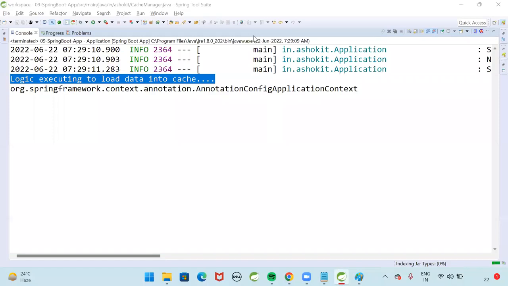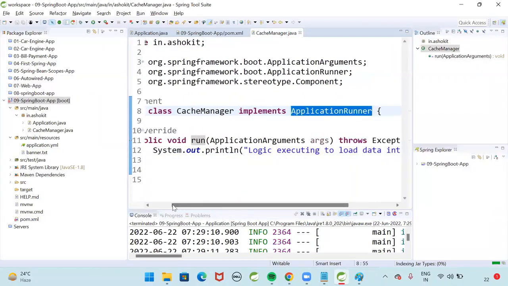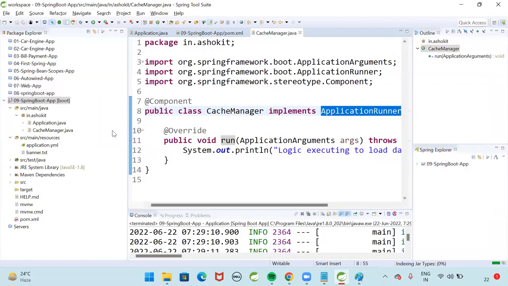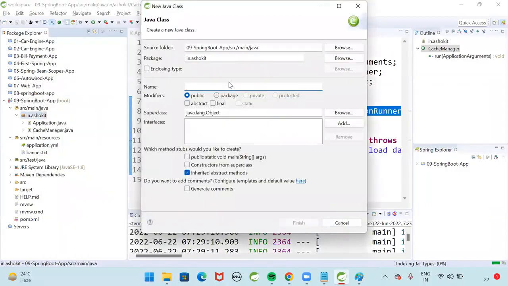Inside the run method, the logic is available to call the runner. Now, here I have created one runner called application runner. We can create one more runner also, that is command line runner. This is a cache manager, and I'm going to create one more runner, send app start mail.